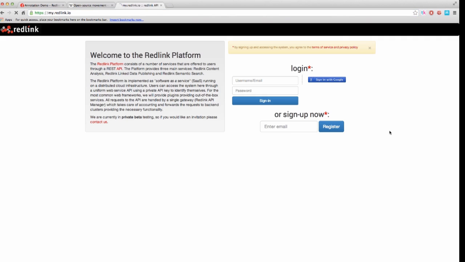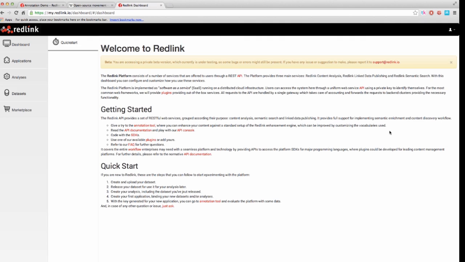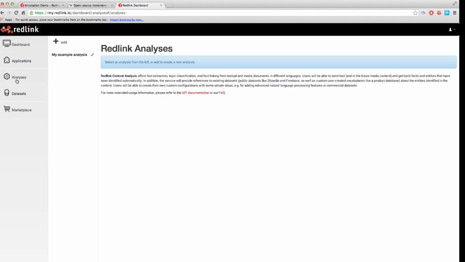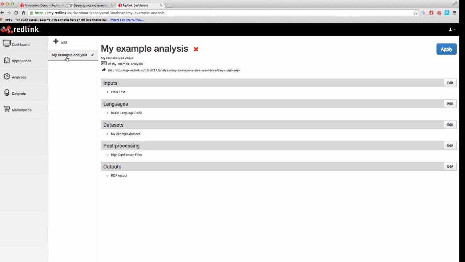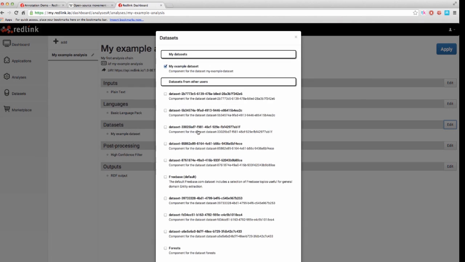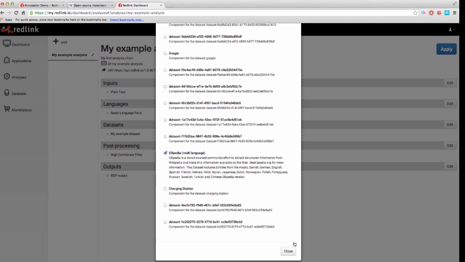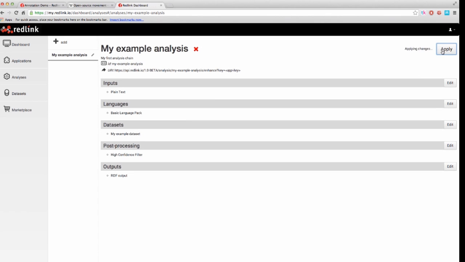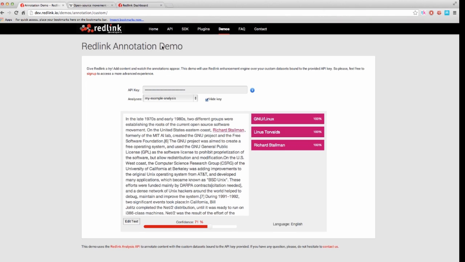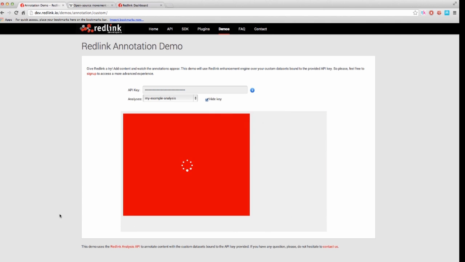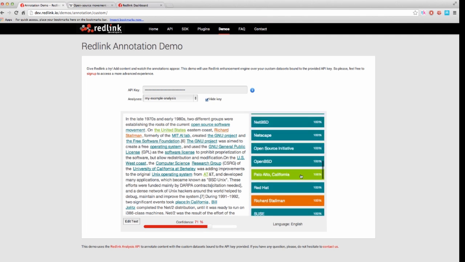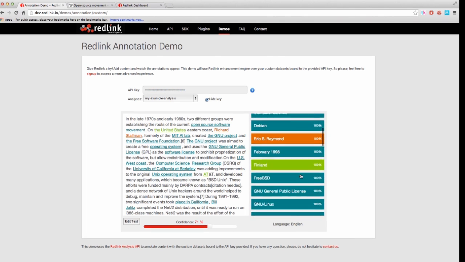So then I will just go back to the dashboard and add another dataset to this analysis chain. In this case here, let's have a look. So I will just use the DBpedia that we have here. Good. And apply it to the chain. Then I can go back to my demo, re-annotate, and as you can see, now we have many more entities that were extracted out of this piece of content.